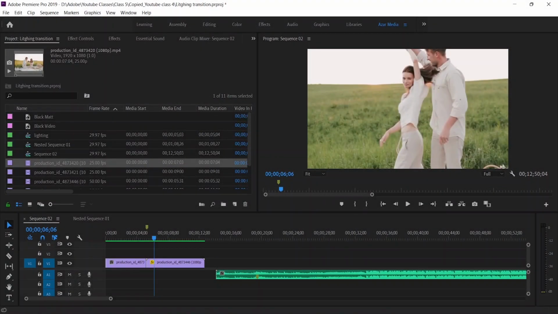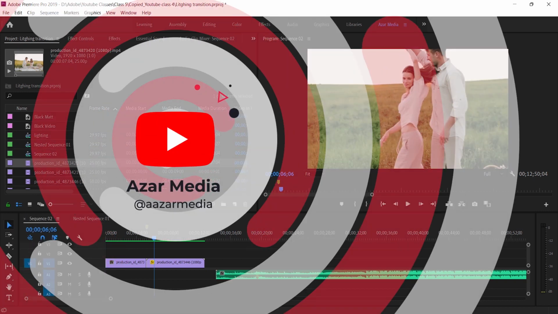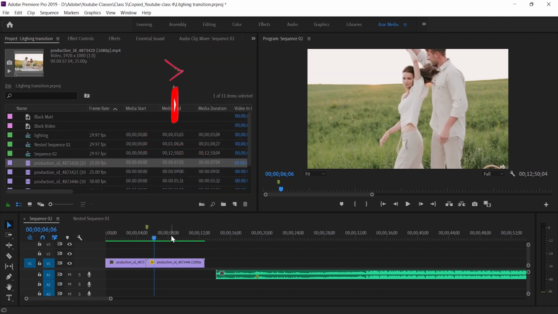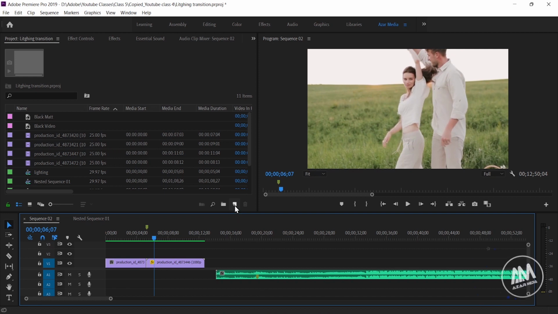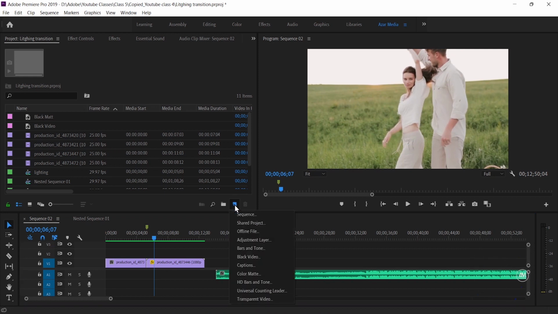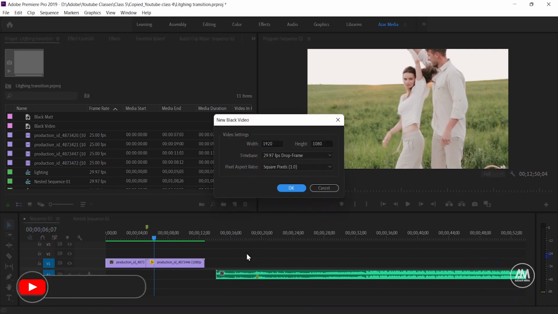Today I will show you an exciting transition that I'm 100% sure you have never seen before. In the first step, we add our clips to the timeline, then we make a black video with a resolution 12 times smaller than our sequence. For example, if the resolution of our sequence is 1920 by 1080p, then the black video resolution will be 160 by 90.